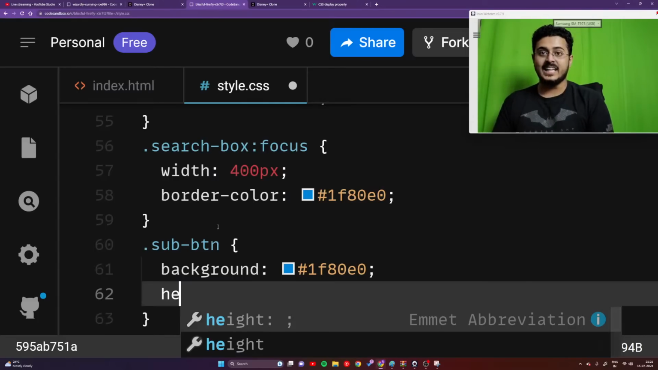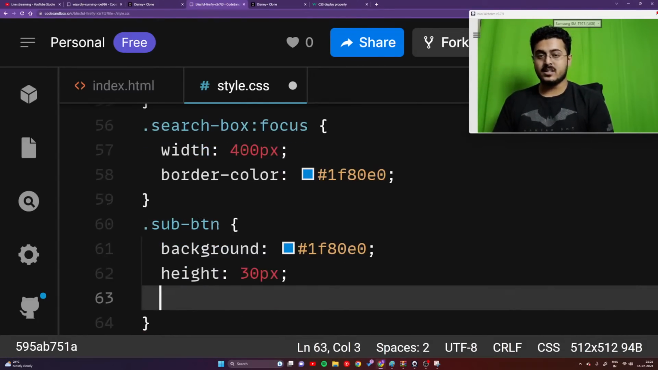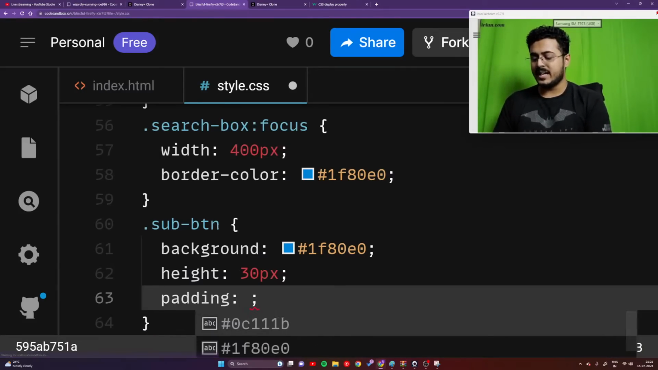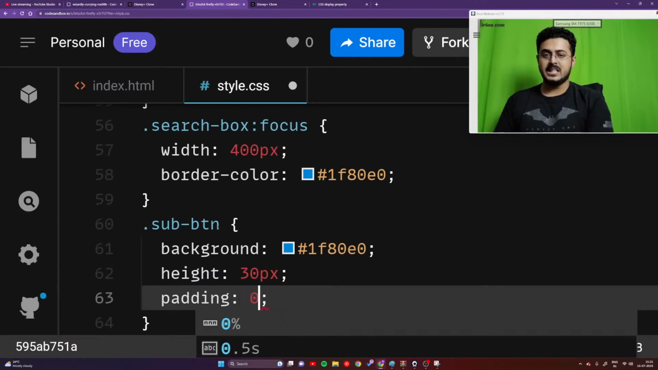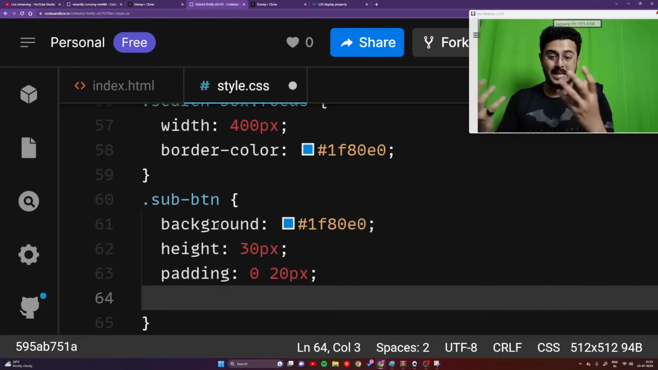We are going to have the height as 30 pixels right over here. We're going to have the padding right over there, guys. For padding on top and bottom, there shouldn't be any padding, so 0. I don't want to put any kind of padding on the top and bottom of the button, guys. On the left and right of the button, I'm going to provide a padding of 20 pixels so that everything looks spaced out.